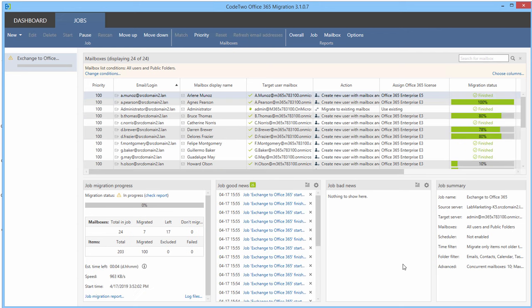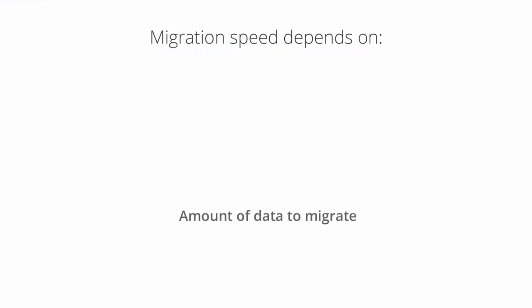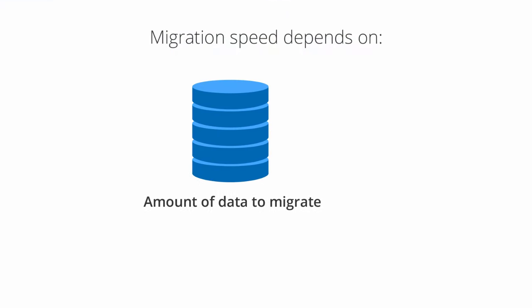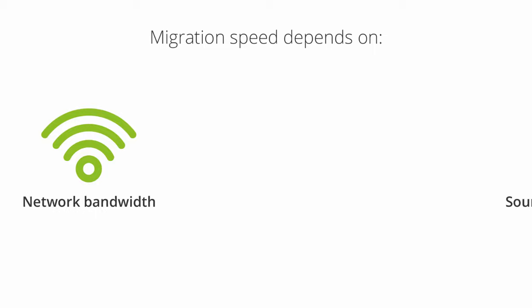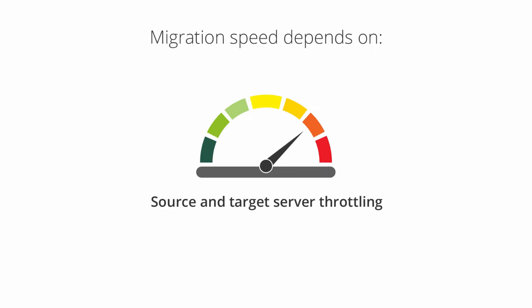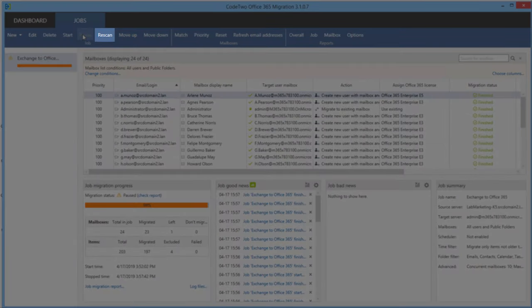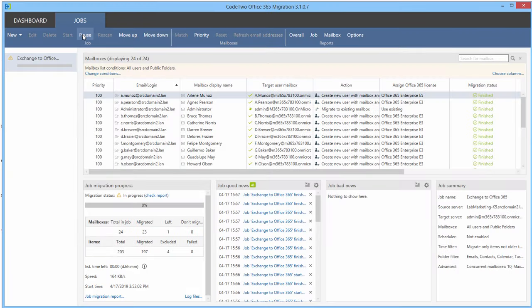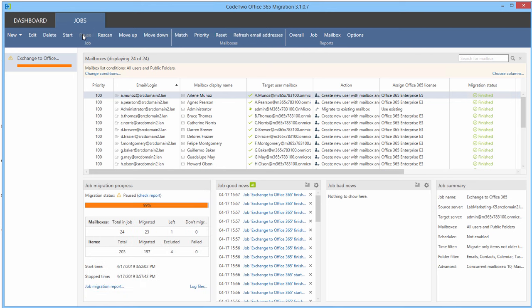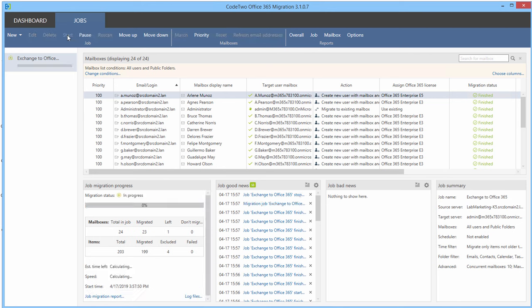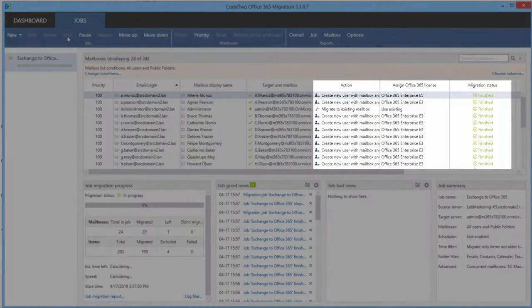The speed of the migration depends on several factors. The main one being the amount of data you have to copy. Then there's your network bandwidth, source and target server throttling, and so on. You can get an idea of what the speed of your migration will be like by testing a move of an average mailbox. Later on, you will be able to resync the mailbox without having to purchase an additional license. By the way, the application lets me pause the job and start it again at any point without risking errors or duplications.